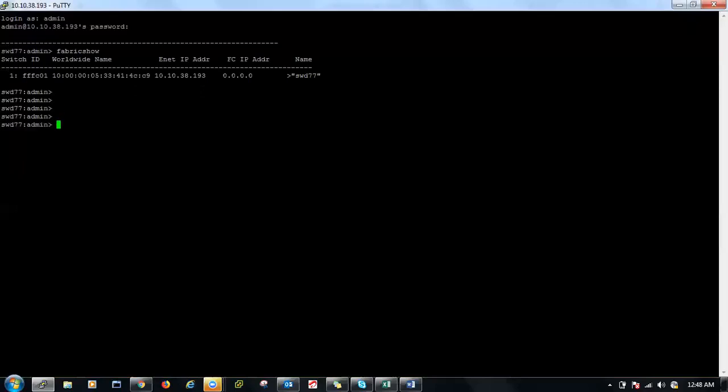Next thing, this is the command to check the entire fabric and what the switches in this fabric are. If you want to check the detailed information of the switch which you logged into, the command is switch show.